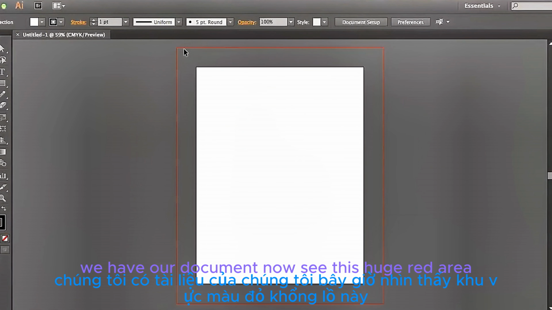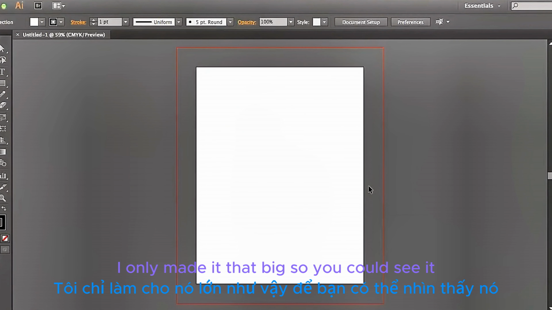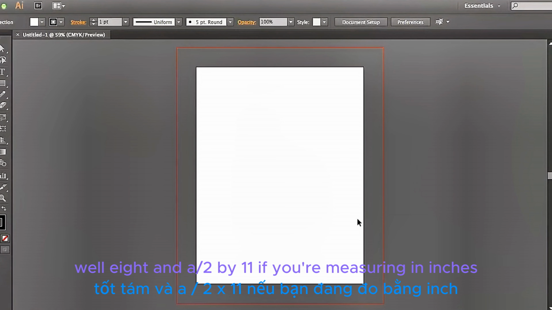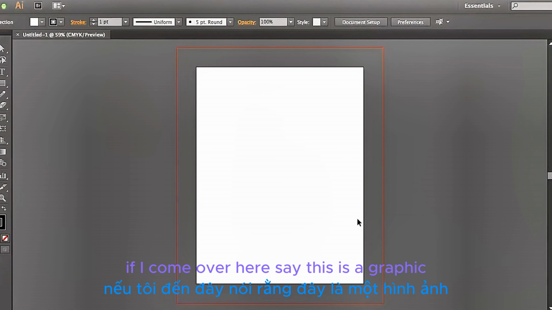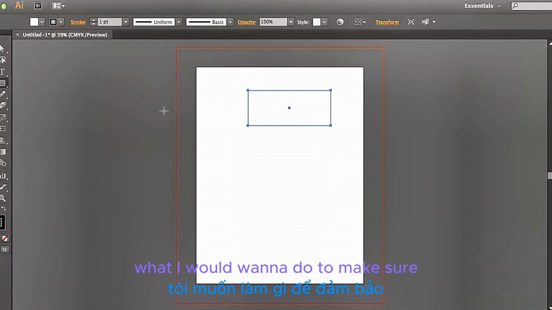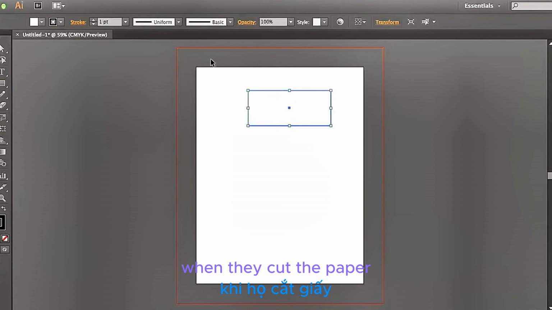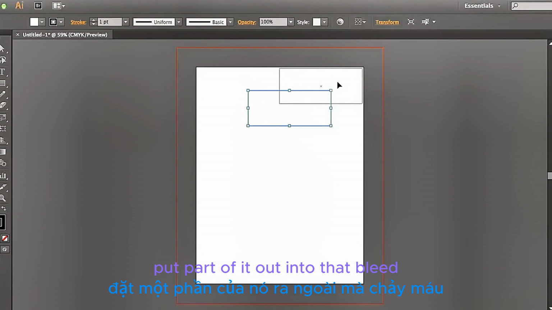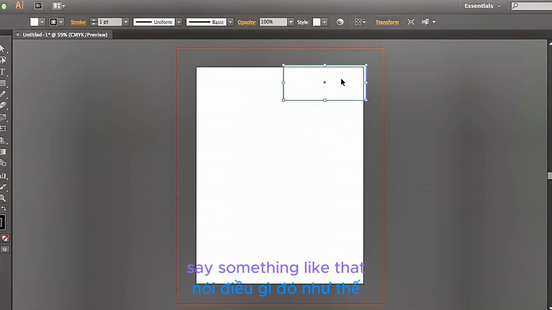When we click OK, we have our document. Now see this huge red area? I only made it that big so you could see it. That's the bleed area. So here's the piece of paper, 8.5 by 11 if you're measuring in inches. If I come over here, say this is a graphic. Let's pretend that's a graphic. We're playing pretend now. What I would want to do to make sure when they cut the paper, this would go all the way to the edges, is put part of it out into that bleed, say something like that.